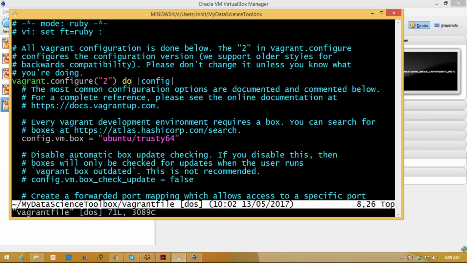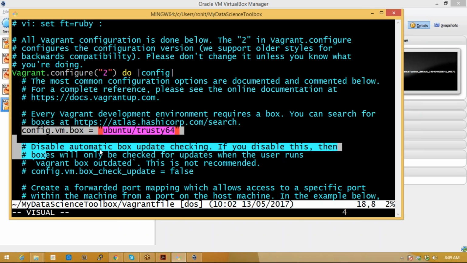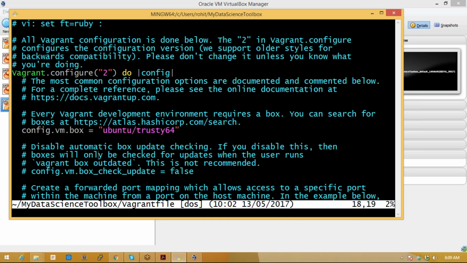Vagrant configure, when I say do, and config, this is a variable kind of thing. Whenever I say config dot vm box, config dot whatever, from now onwards it is config dot. Whenever I say do, you have to end the program with end. The box name I'm using is Ubuntu Trusty 64. The Ruby syntax I'll explain in detail when we are discussing Chef.